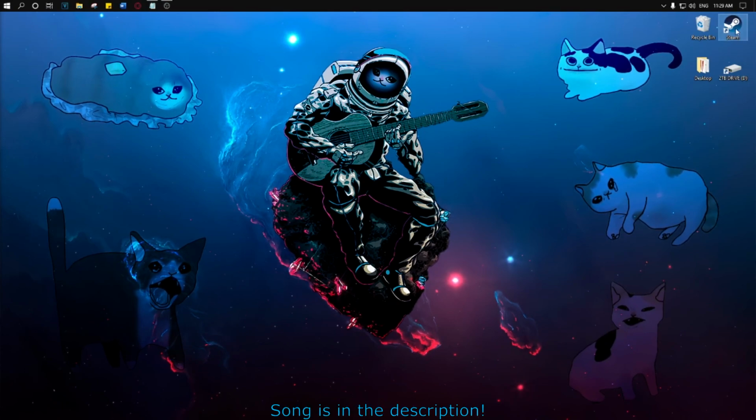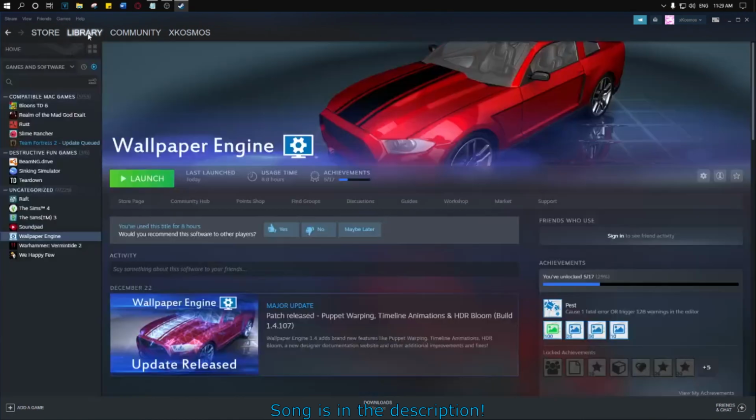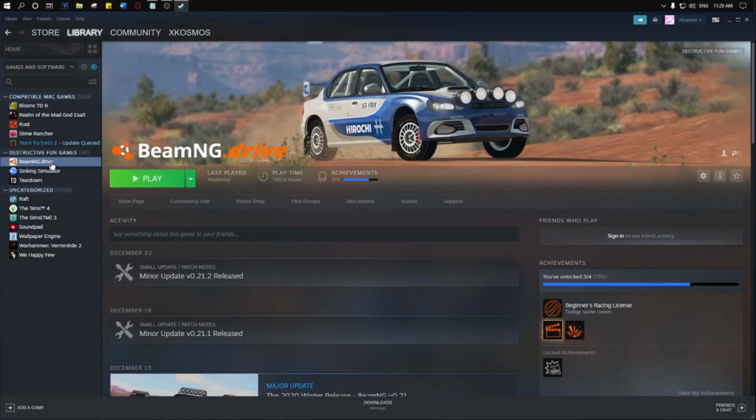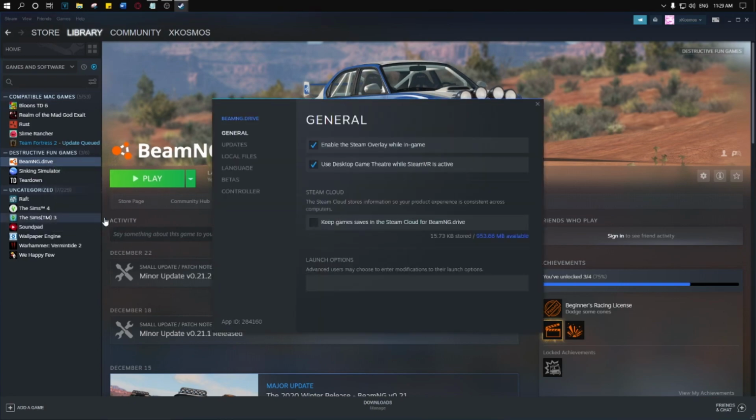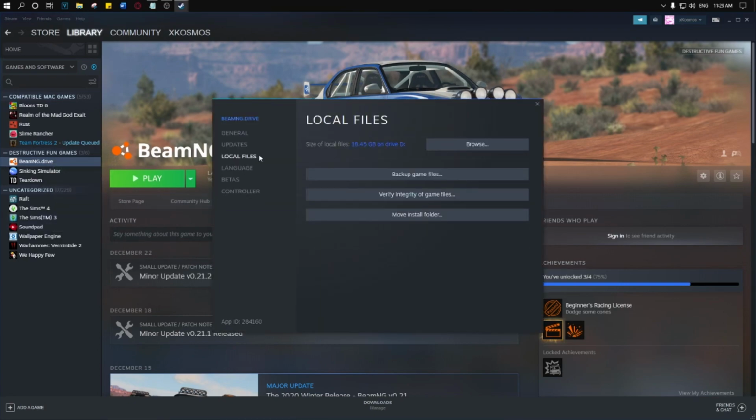So you want to open up Steam, of course. You want to go to your library, and you want to pick out any game that's not really working for you. I'm going to do BeamNG Drive as an example. So you want to right click on that game, go down to Properties, go down to Local Files, and then verify integrity of game files.